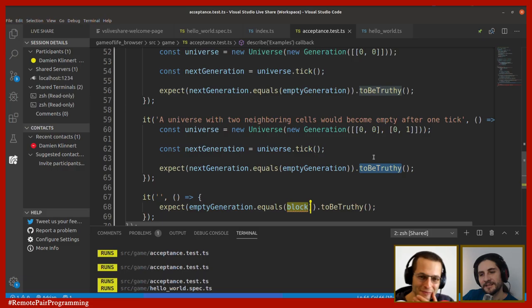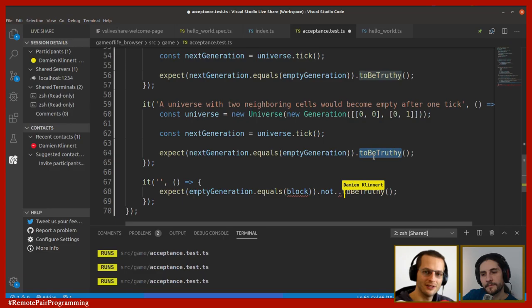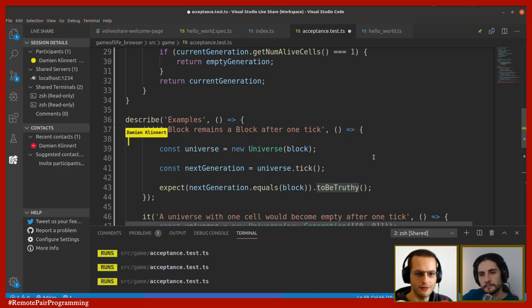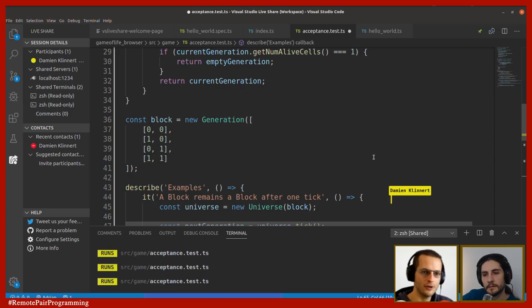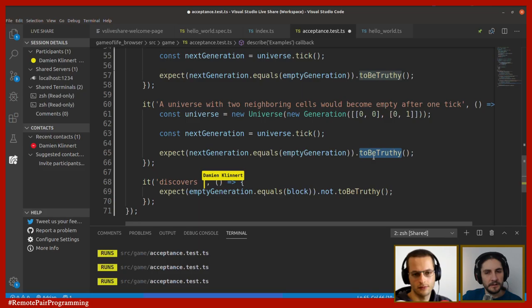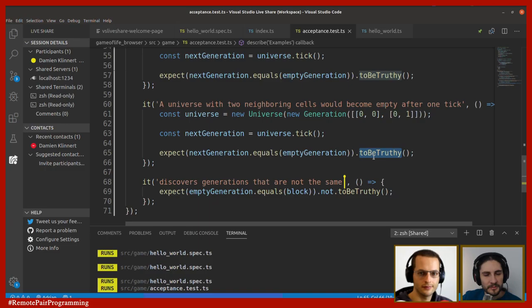Okay, that sounds great. Empty generation equals, sorry. This is the trick. Not to be done wrong. Block, so block is not defined here. I guess we have to move it up a bit to be truthy. I like the concept of truthiness, like this statement was somewhat truthy. Expect, dot not to be truthy. This is kind of how you do the inversion. Okay, and I'm just going to pull the block out now, which will increase the vertical space a bit, but it's fine. Okay, perfect.